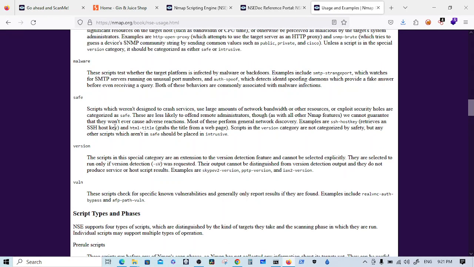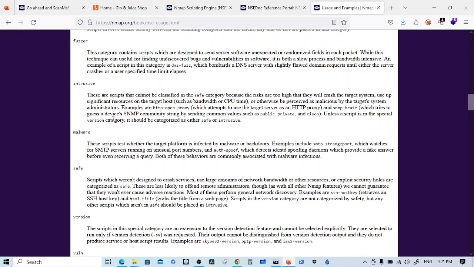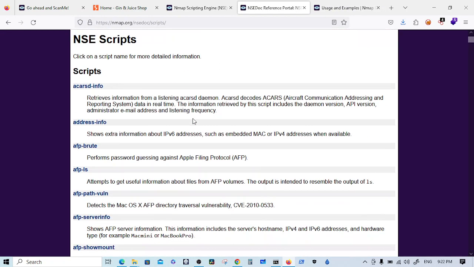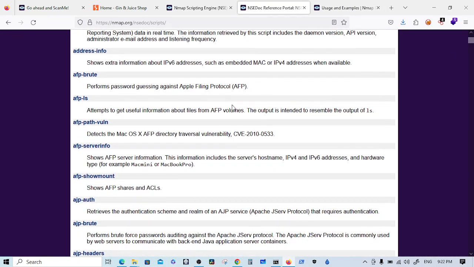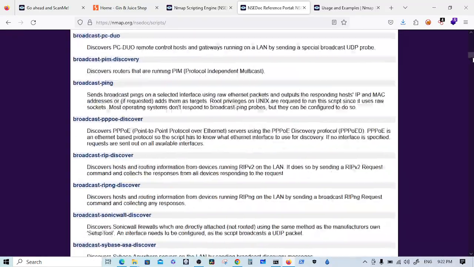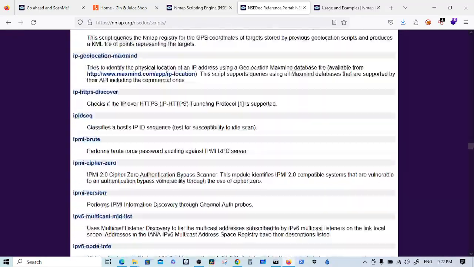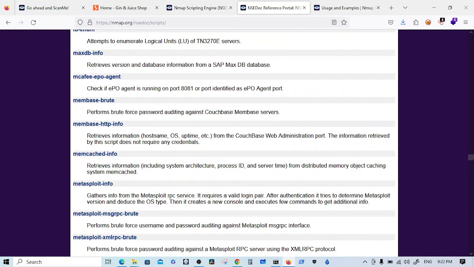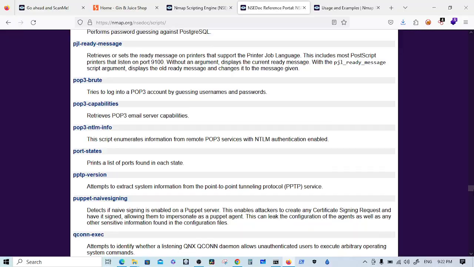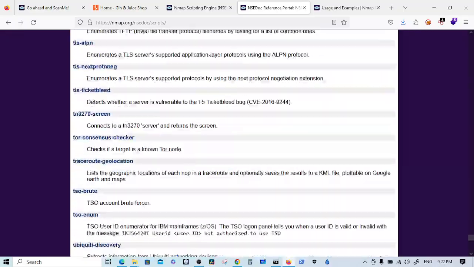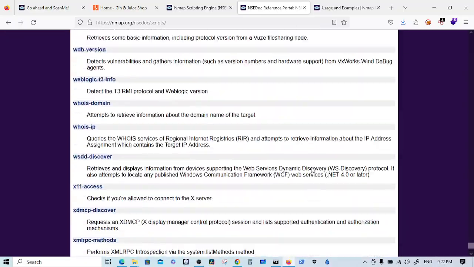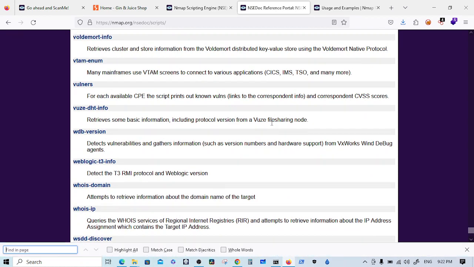Actually, when this feature was added to Nmap, there were very few categories and even fewer scripts, but now you can see there are so many scripts that are written by the expert community, and they have shared them so we can all use them. And as you can see, there are so many. Maybe we can do some search here.